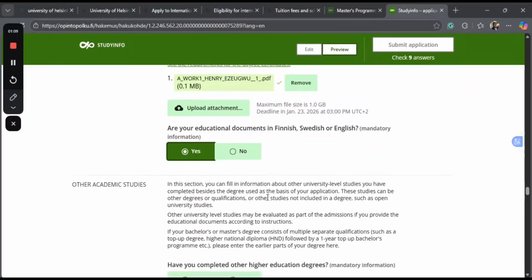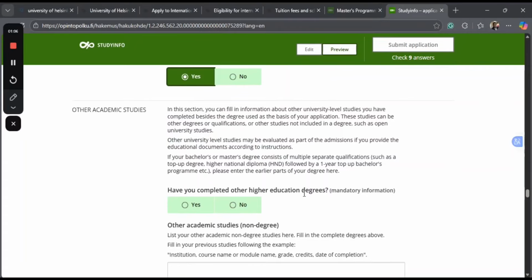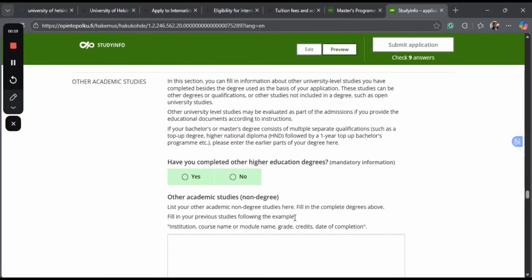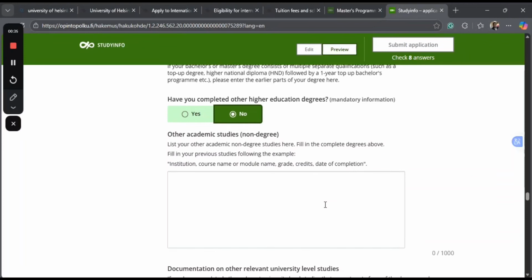Okay, then have you completed the higher education degree? All right, so if you have completed maybe HND, national diploma, or other diploma apart from that bachelor's, or if you have a master's degree already, you can click yes. Is that okay? So in this case, I have not completed any other higher education degree. Remember, this is not talking about secondary school degree. So it's basically higher education, which has to do with university, polytechnics, and of course, colleges of education.